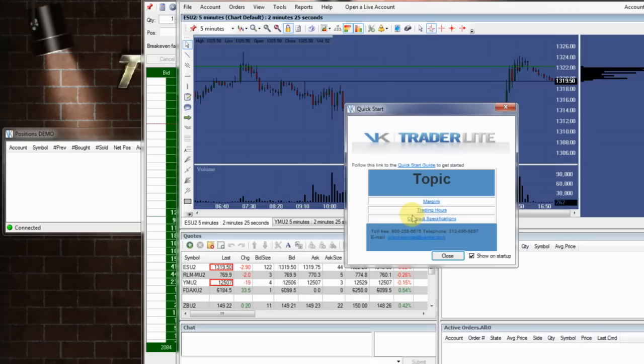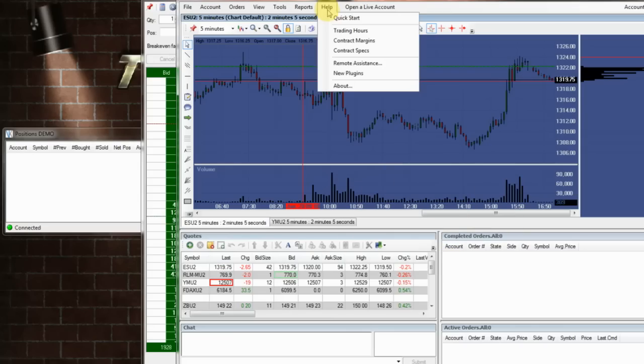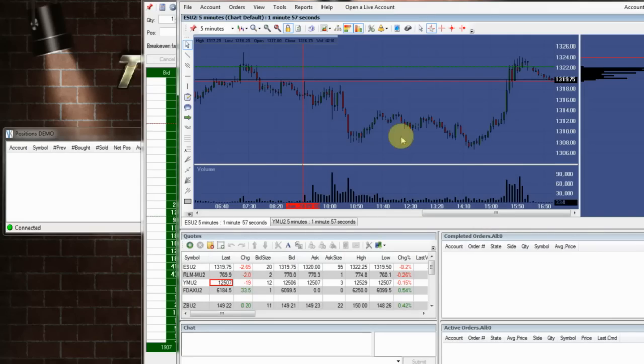With this little menu here, the quick start, it gives you just some basic information. You can pull up margins, trading hours, contract specs. Once you're done, you don't need this to come up every time. You're going to want to turn on your platform and just go to work. So I usually uncheck the show on startup, but if you want this, you can always go back and get the same information right here. The quick start menu, the trading hours, all that stuff.